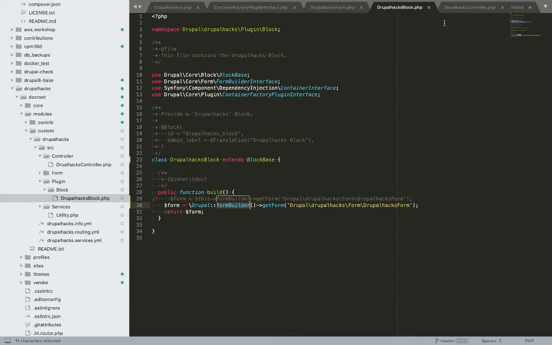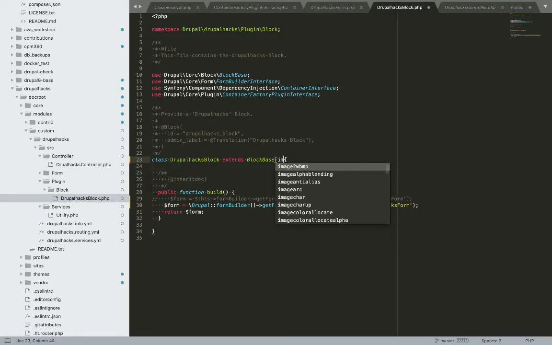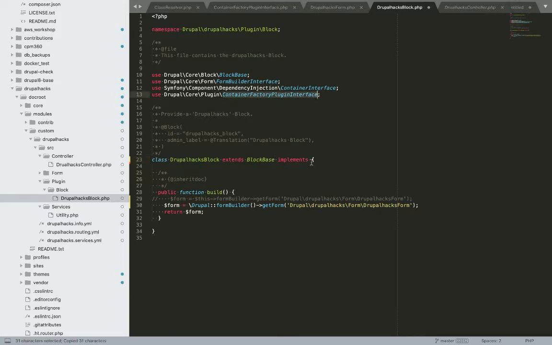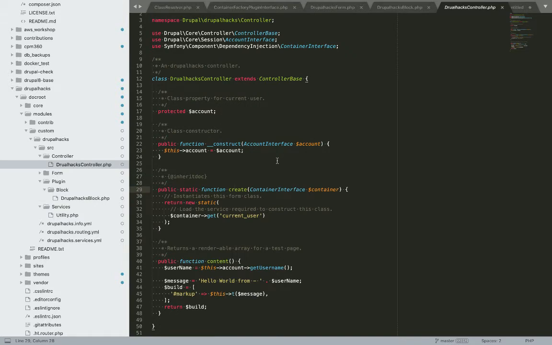So in that case, I would have to implement an interface called container factory plugin interface. Implementing dependency injection in plugins or blocks is a bit harder than implementing it in controllers and forms, because in controllers and forms we just have to extend the form base or controller base and write our construct and create function and define our dependencies and instantiate or create the object of those dependencies through the factory method create.